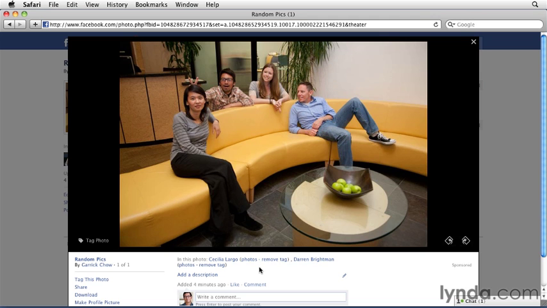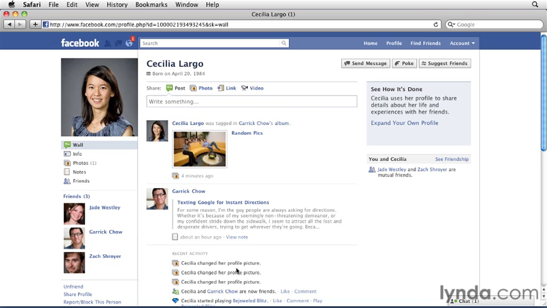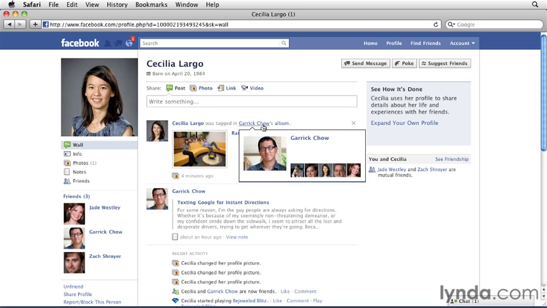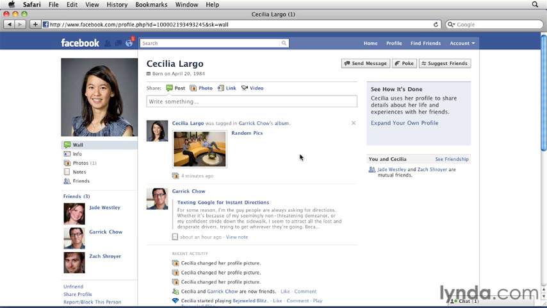Now let's go over to Cecilia's profile page. I'm going to click her name. And here on her wall, you can see the photo I just uploaded now appears here because I tagged her in it. You can see Cecilia Largo was tagged in Garrick Chow's album. Now, anyone who's been tagged in a photo can remove that tag if they choose to. Maybe someone has tagged you in an unflattering photo and you'd rather the rest of your Facebook friends didn't have such easy access to it.